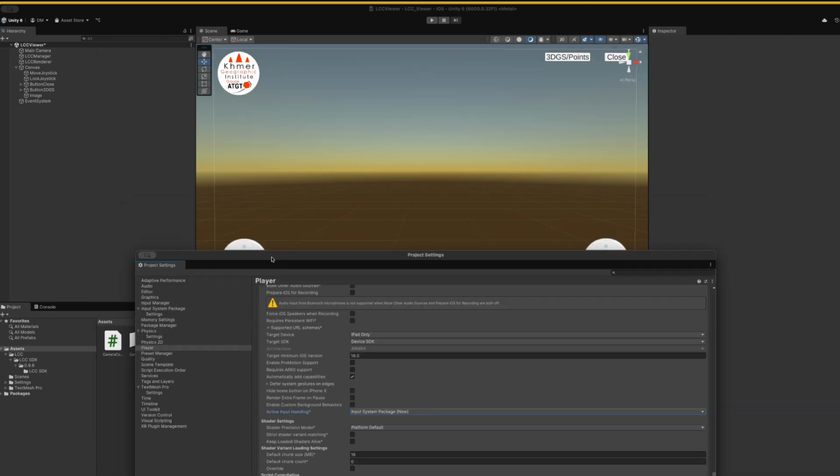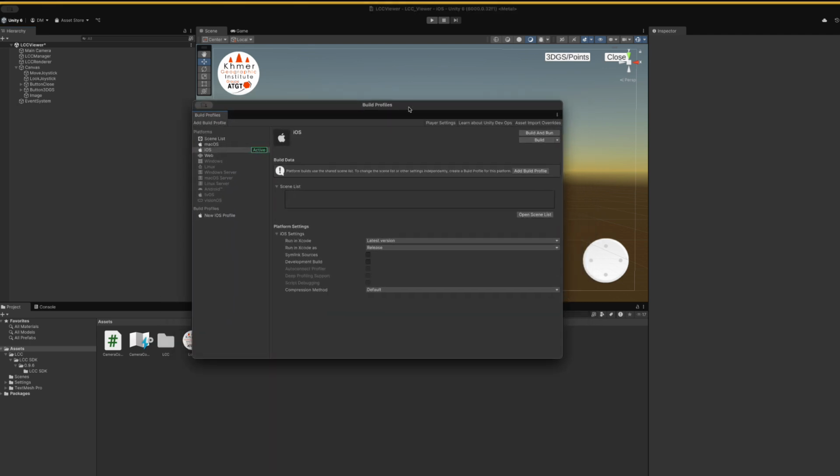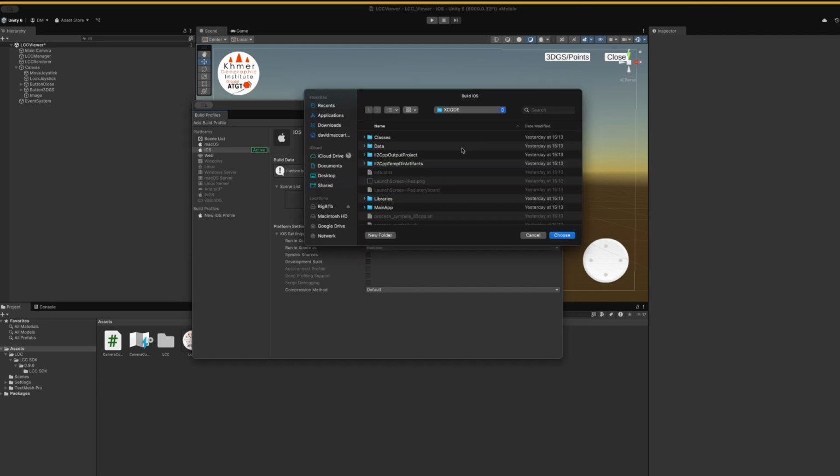Then after, you also need to go to the build profile. Into the build profile, you need to switch to iOS. By default, it will be macOS because I'm on a Mac. But you need to switch to the iOS. Nothing much to change here. And then you can just build, or not build and run, but build. So I can show you.